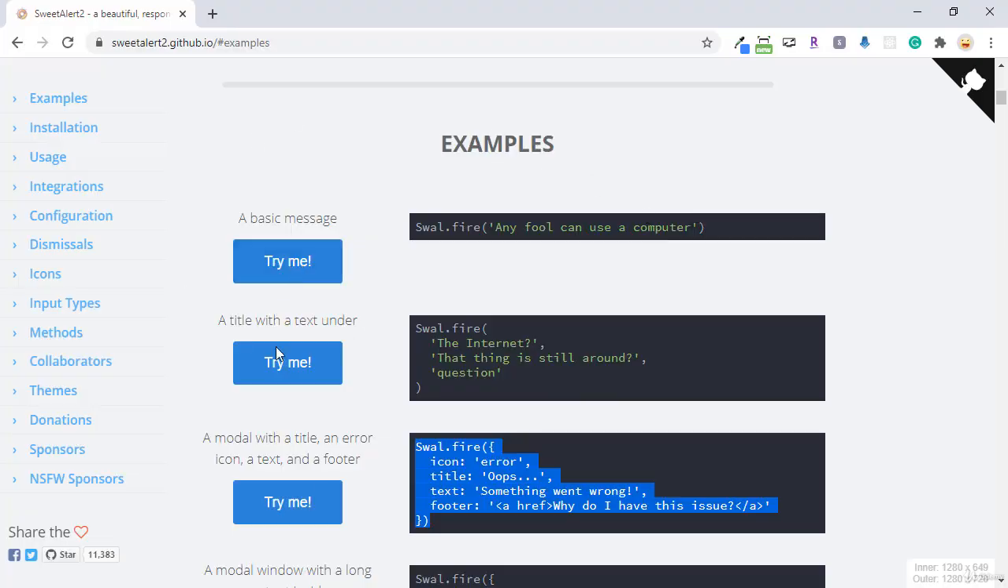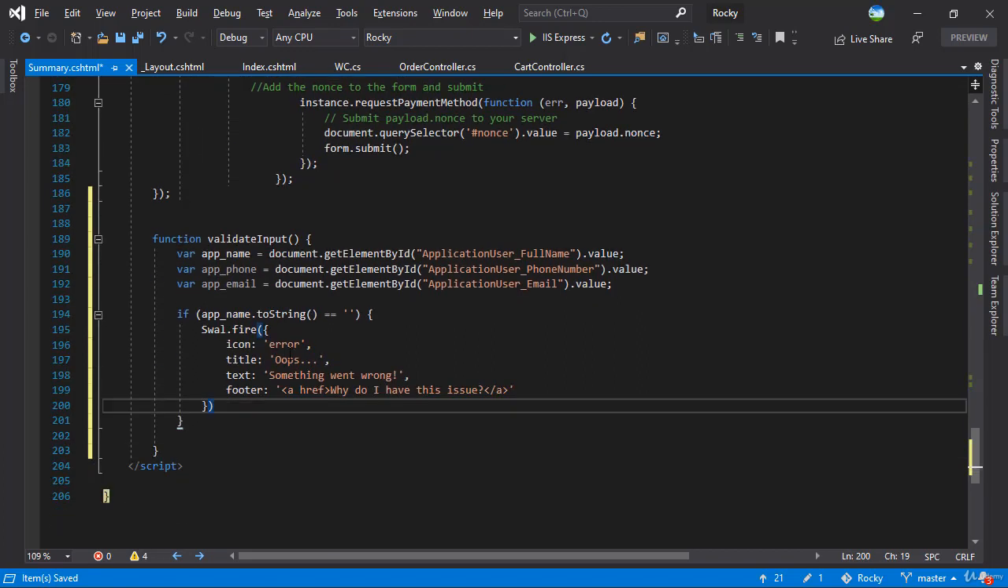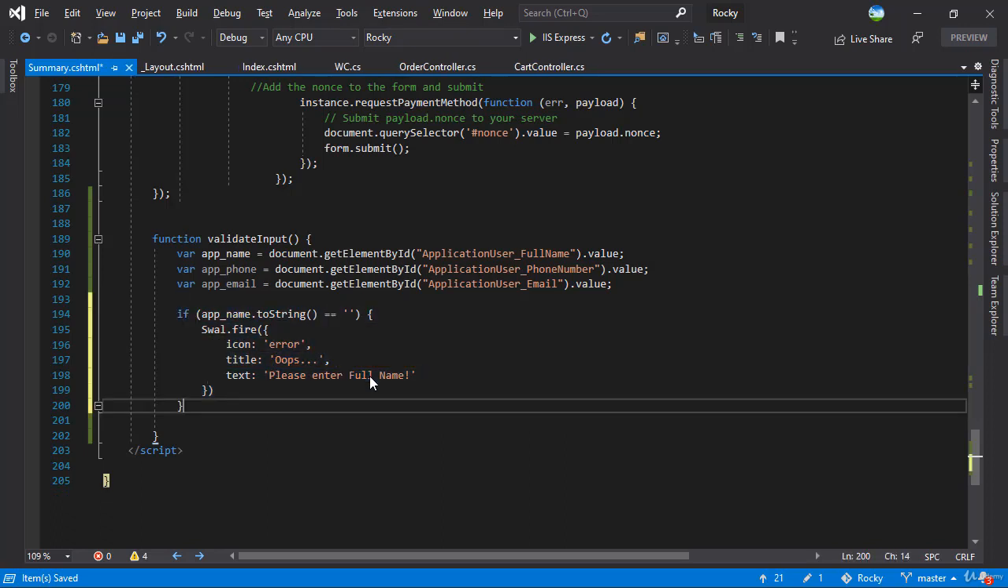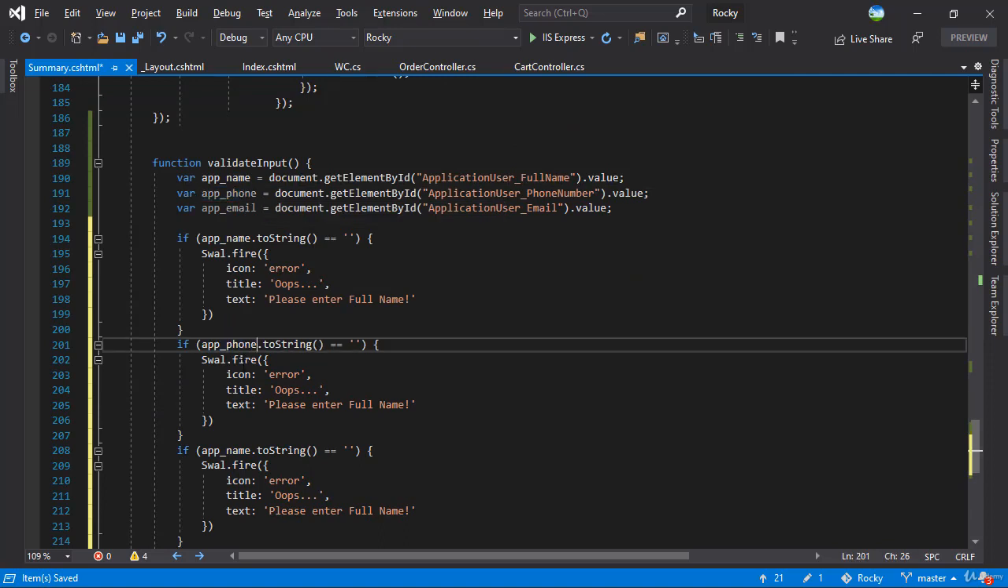So if we switch back here, we have the code. Let me copy this and we'll paste it in here. We do not want a footer. In the error message, let me modify this. And this looks good. We'll copy this app name and we'll paste it 2 more times for phone number and email. Let me make the modifications.